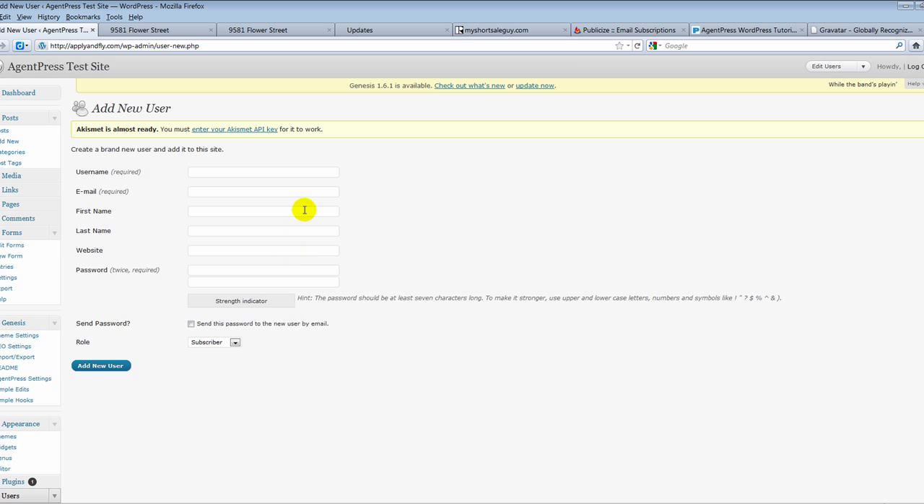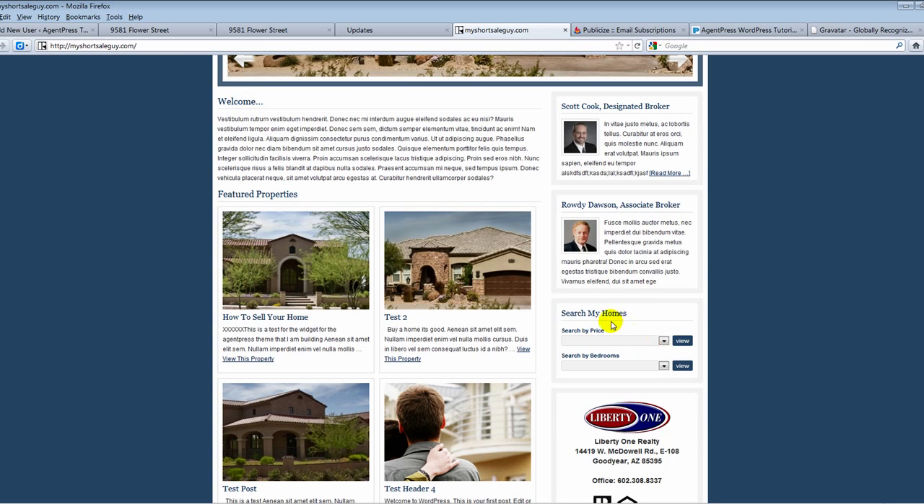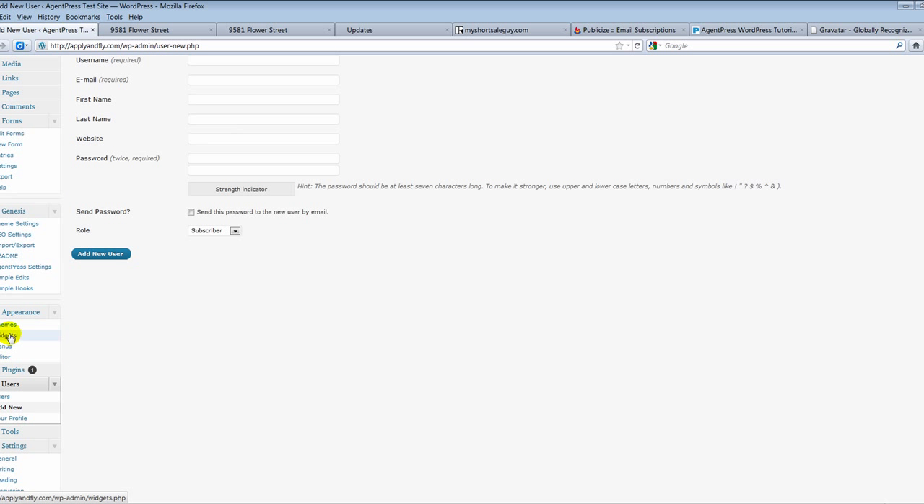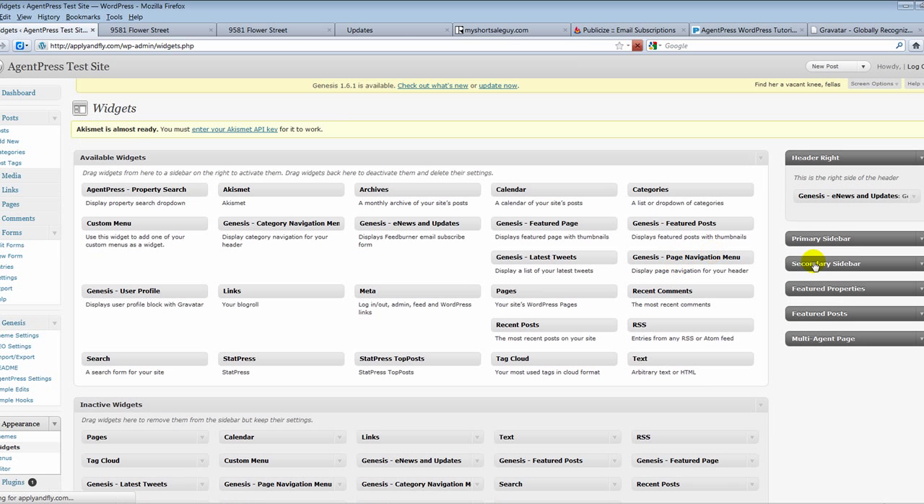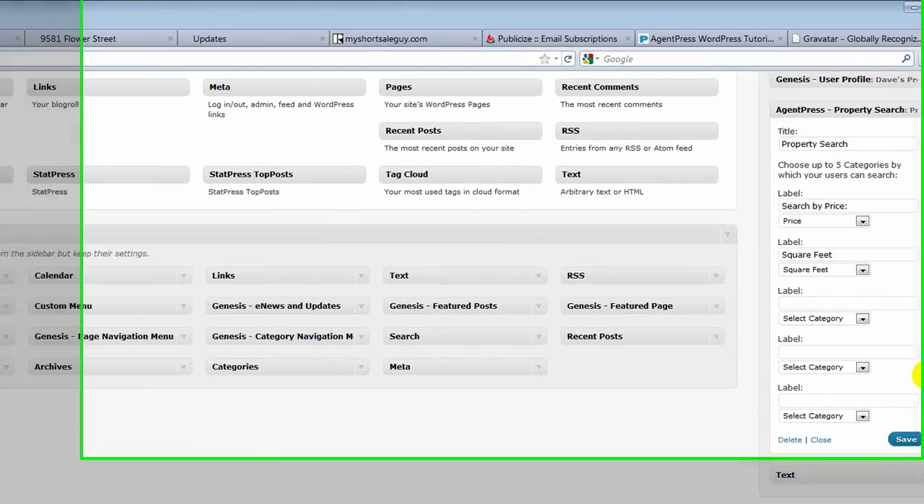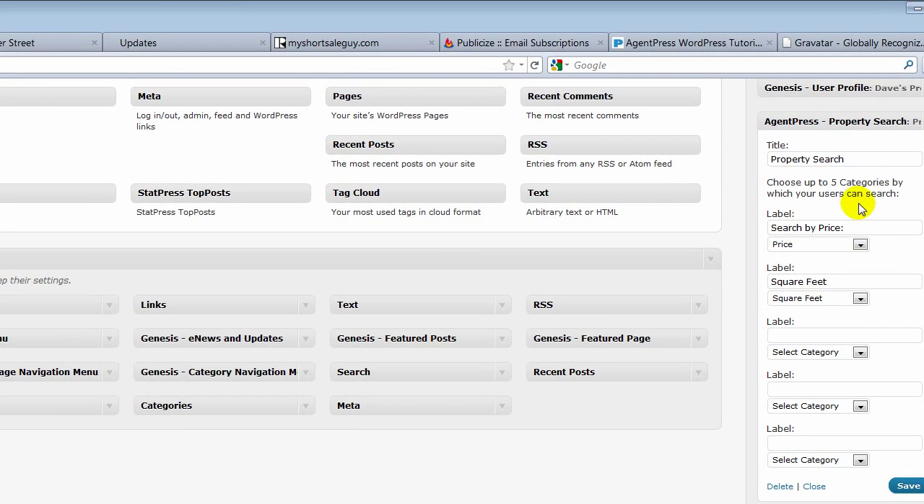So it's pretty easy. I think the last thing we wanted to look at was the Search My Homes piece. How does that work? Let's see if I can remember. That's the property search widget. Let's go back to widgets. We are in the primary sidebar, in the AgentPress property search widget. There it is. I have 5 categories that I can use to search my properties.